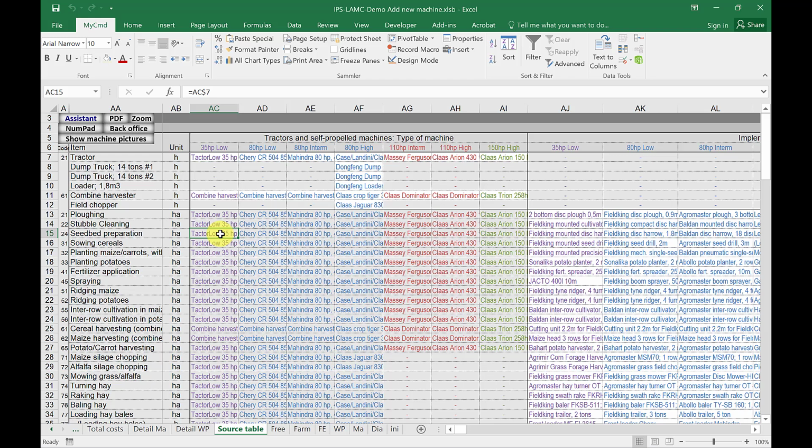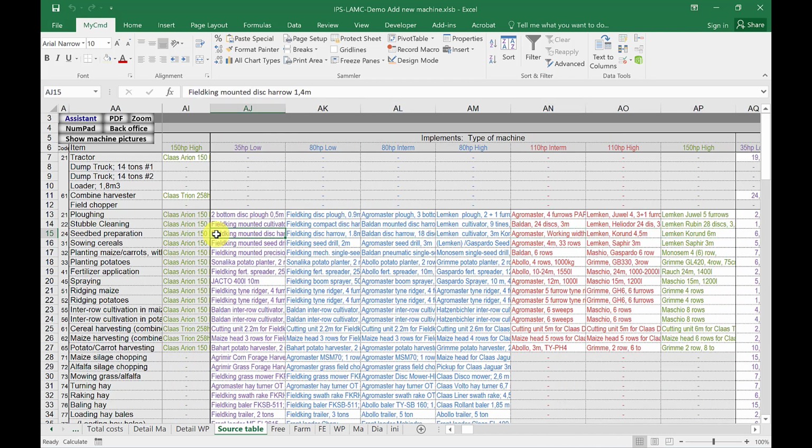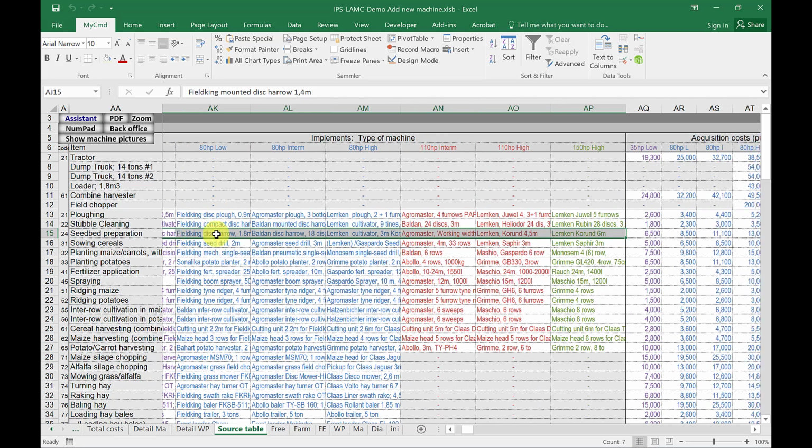If I would just like to substitute an existing machine, so maybe I would like to introduce a different machine for seedbed preparation and replace the existing ones, the tractors will remain the same, and if there will be another machine here, I have to enter the new name. And since this has normally to be done for each and every package, because they all have to be comparable, I do it as many times as I have packages.